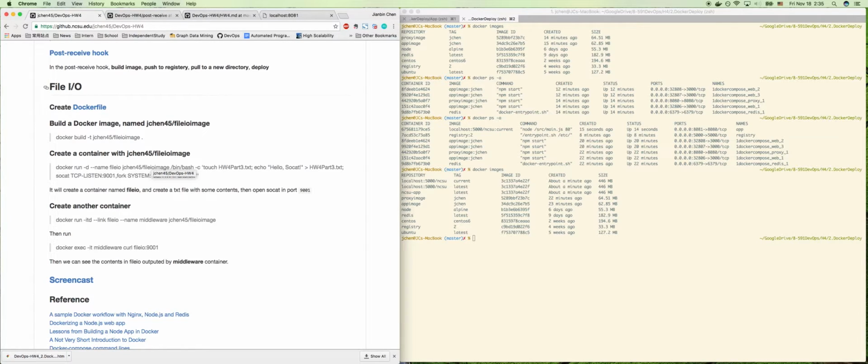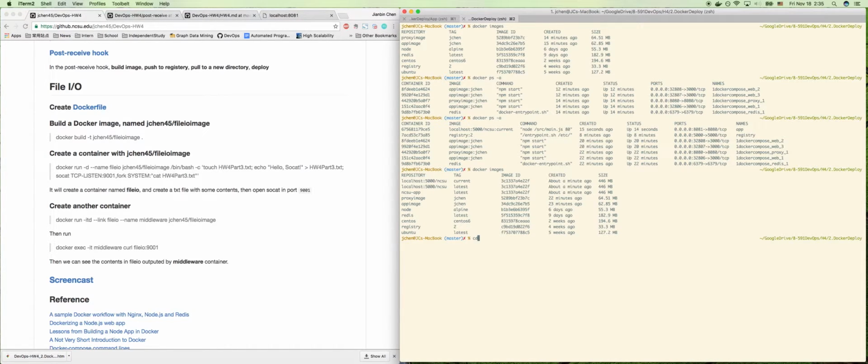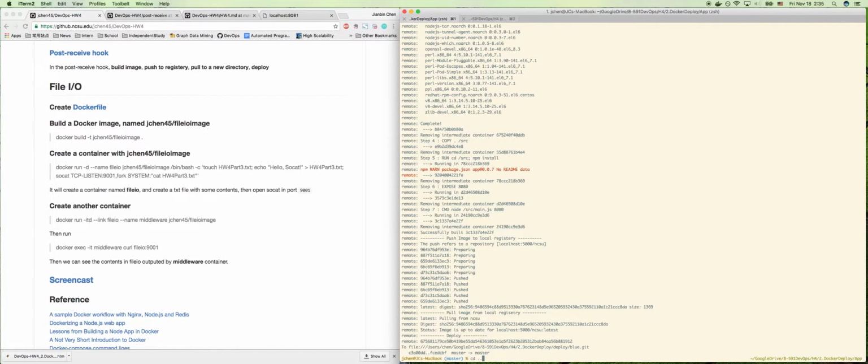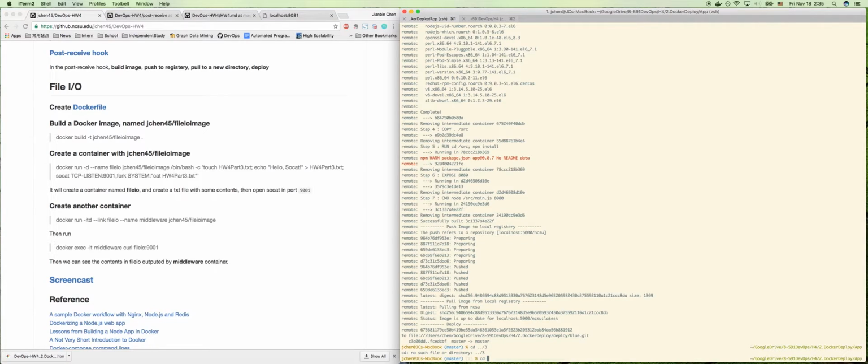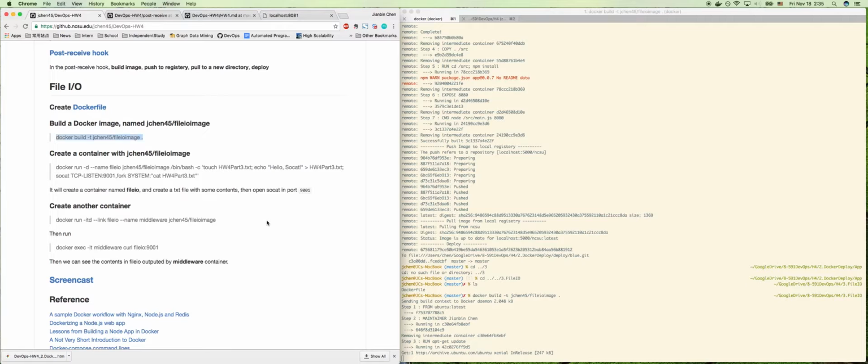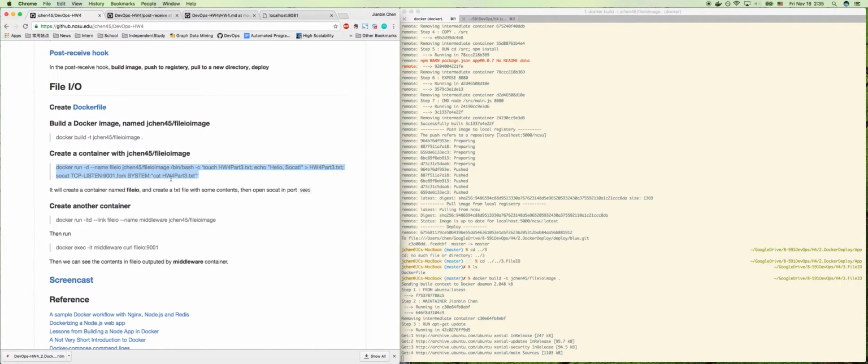For the last one, it's file IO. So what we did here was, we built an image called JSON45 file image, and then we create a container based on this image.